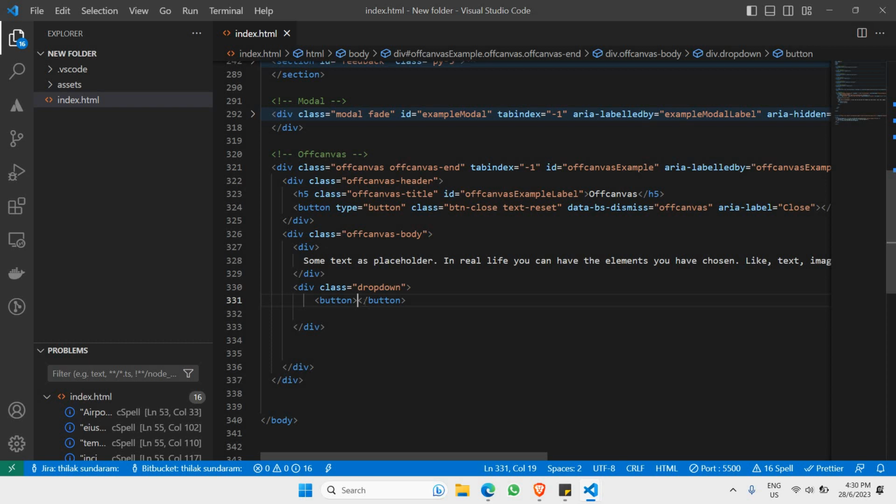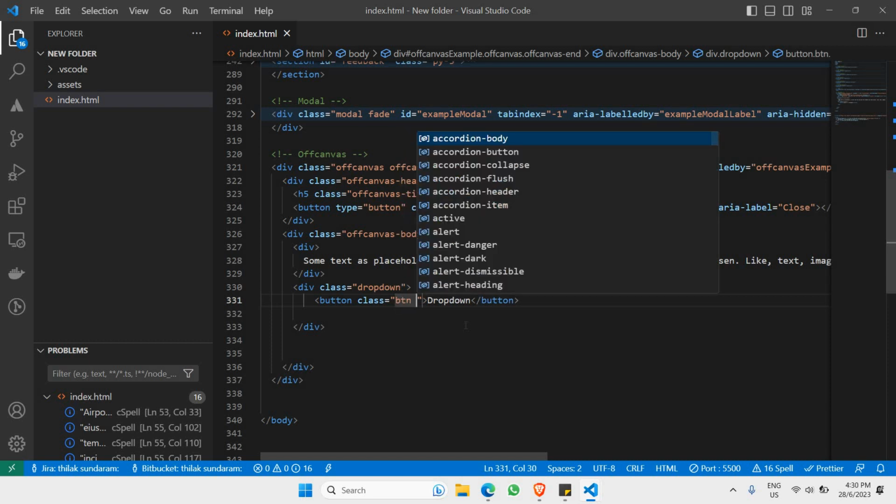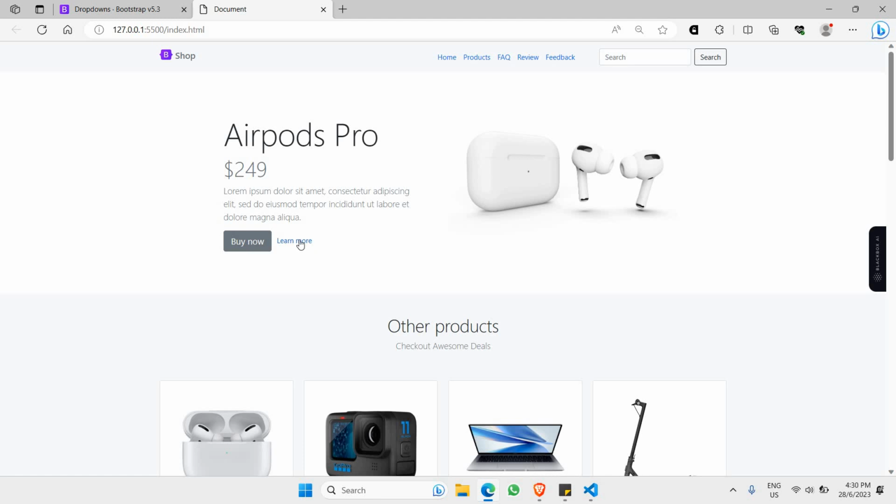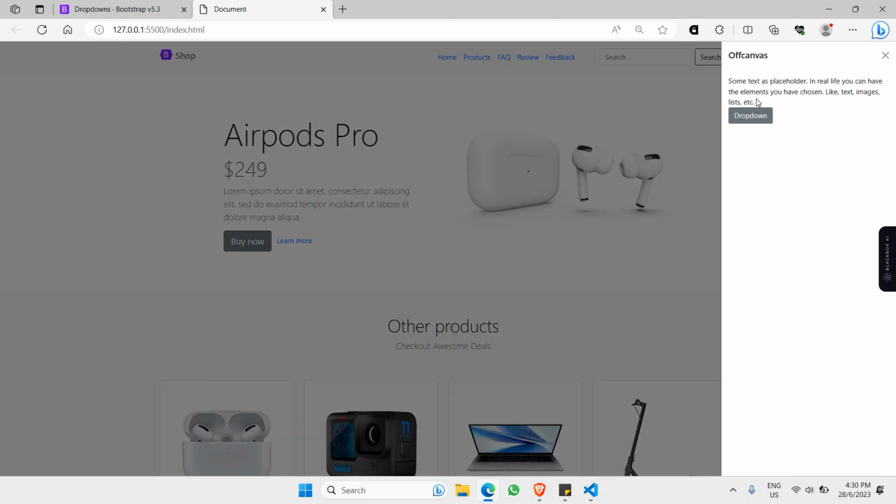I would like to say dropdown, and of course we should be having some class name also, and that class name will be the basic class name that we give to a button. So in this case button-secondary. And if you check our website, you're able to have this particular button right here. So at the moment it does not do anything because we have not added anything else.